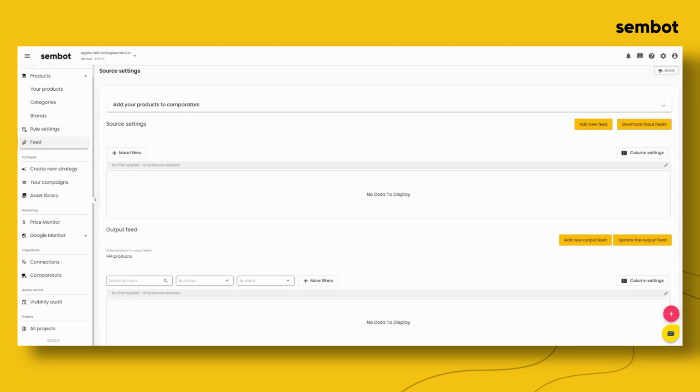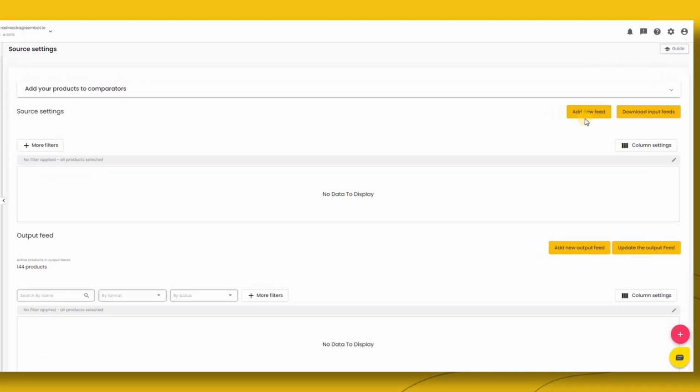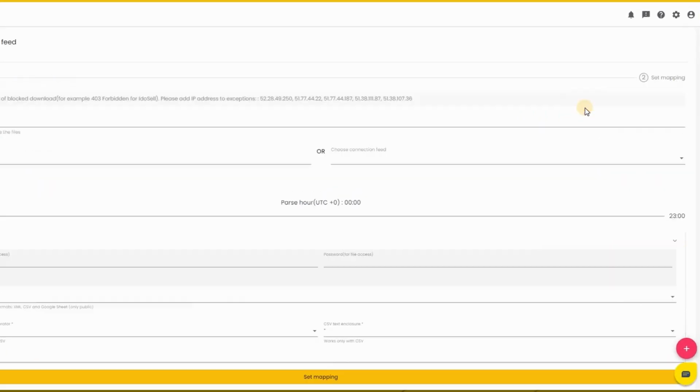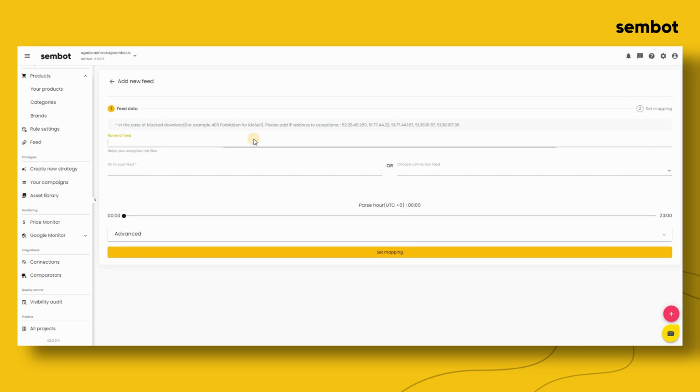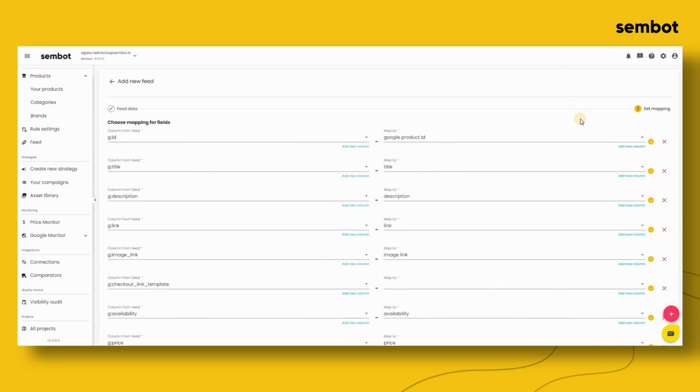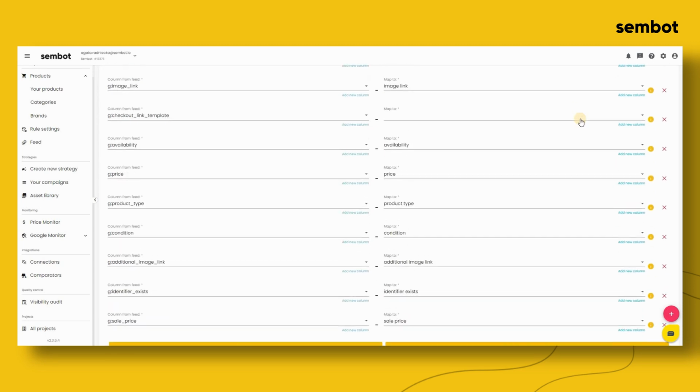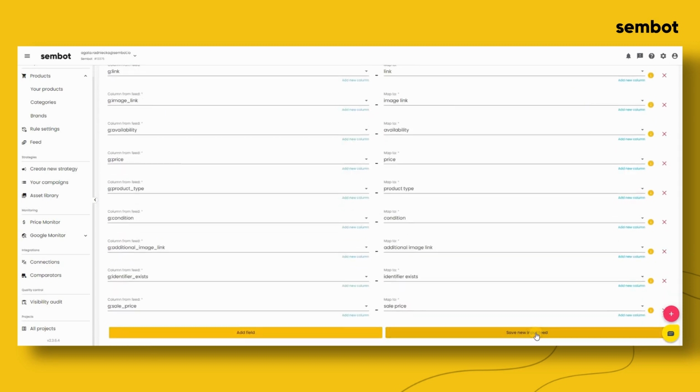From this tab, you can upload your input feed. Click Add New Feed and fill out the form. Enter the name of the input feed. Add a link to the feed for which you will run organic results monitoring. Select the parsing time. In the next section, you will find the input file mapping. Verify that everything has been mapped correctly. Then click the Save button.